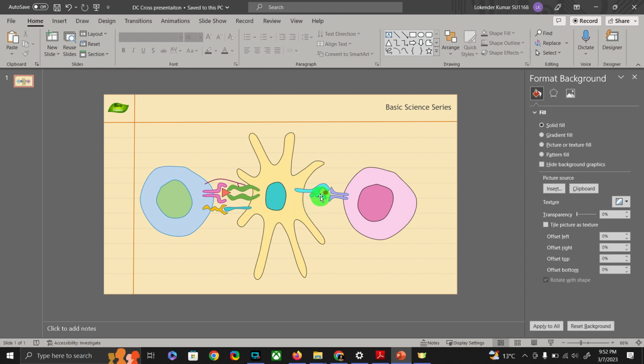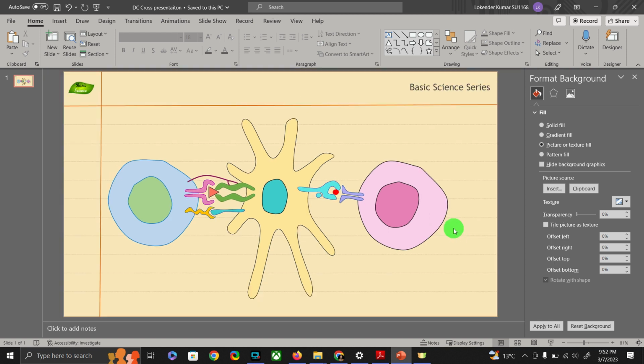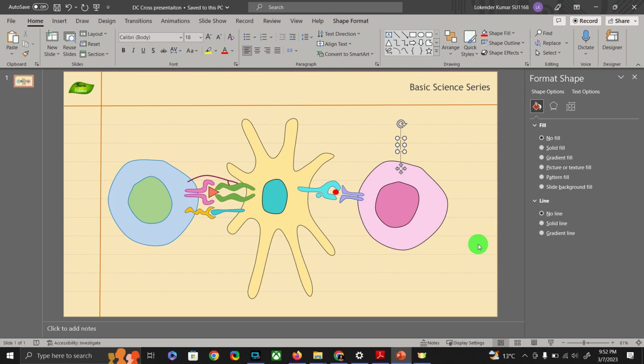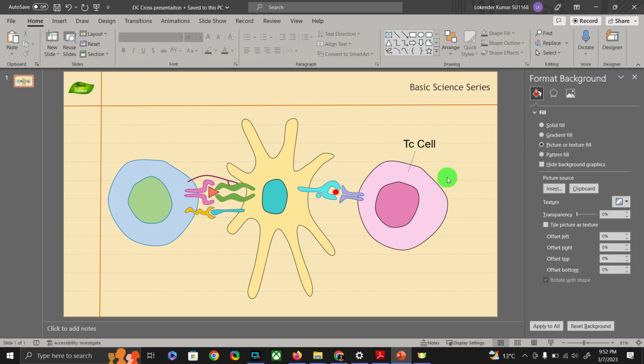All right, so we have one interaction that is done with the naive T cell, so we can start labeling these things. So let's start with the first one. So this is your cytotoxic T cell, and you know we use Arial font for all the labels. So I think this time I'll use a little bit bigger size so it's clear. This is TC cell. It's a naive cytotoxic T cell.